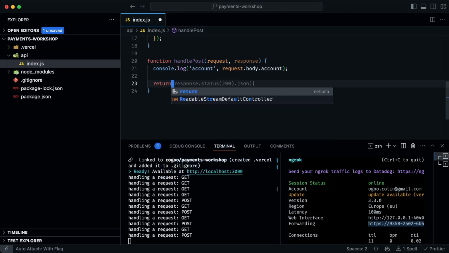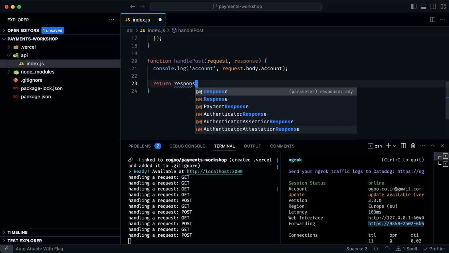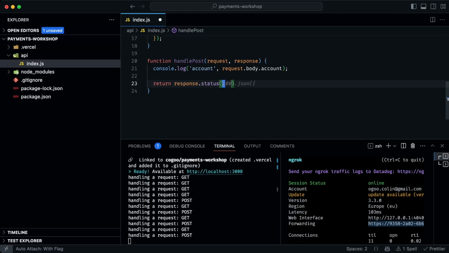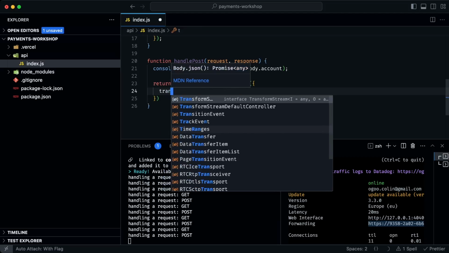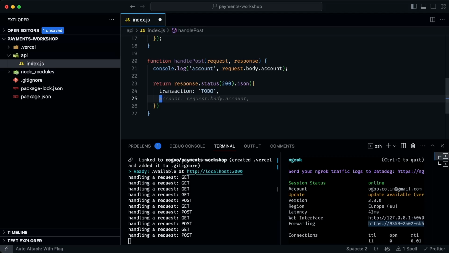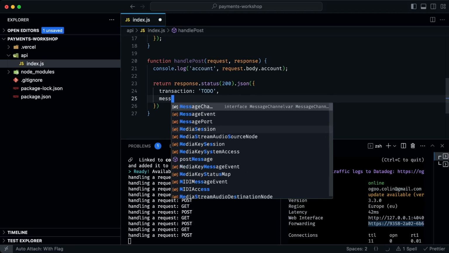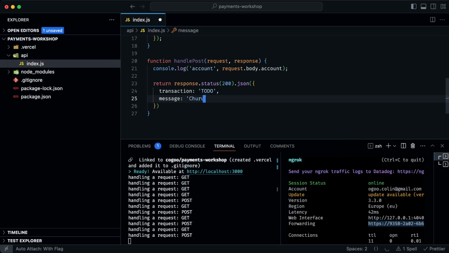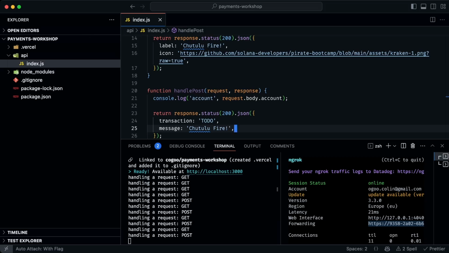And I'm just going to start scaffolding the response. So response.status 200.json. And we need to respond with a transaction. For now, we're just going to leave this as a to-do, but that actually needs to be a base64 encoded transaction. And we're going to respond with a message as well. And it's just going to be Cthulhu fire. So this is just the basic function body. But there's so many things that we need to do in order to actually get the correct transaction.